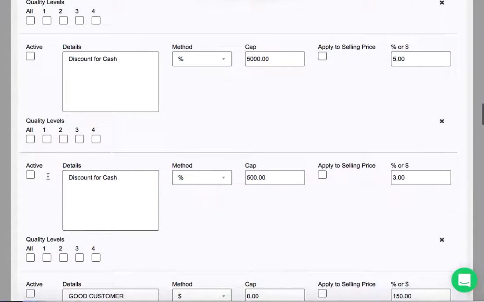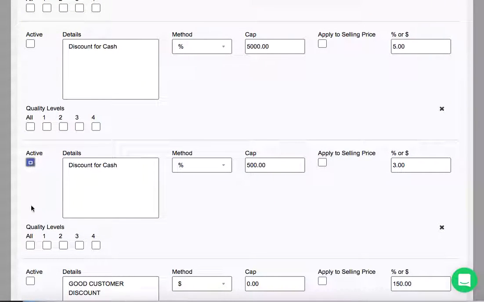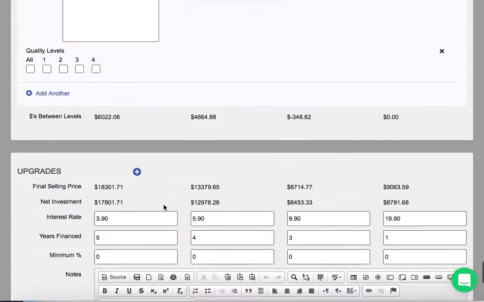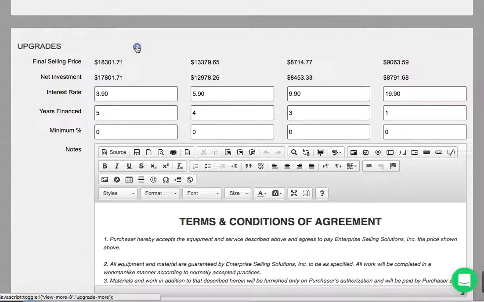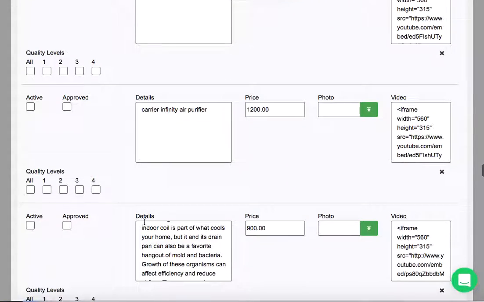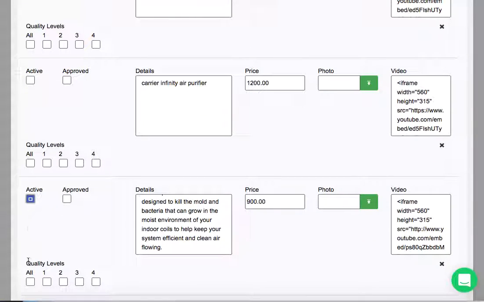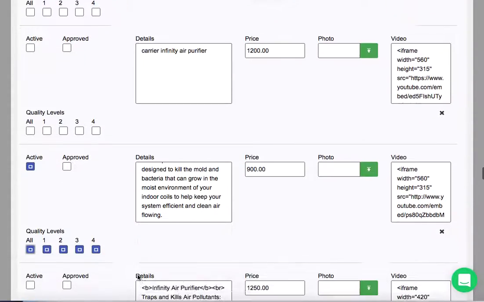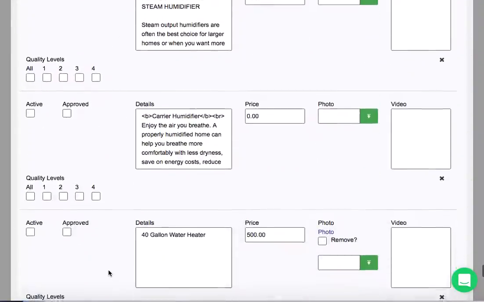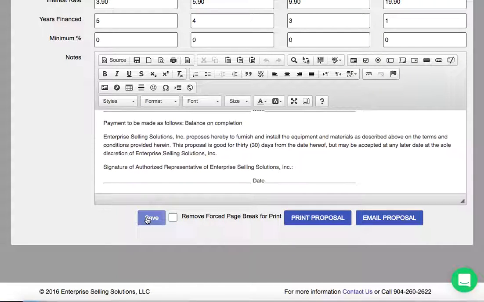You can do a discount for cash. Maybe we're going to do a discount for cash 3% up to $500. And again, I can do upgrades. I just simply come down and click upgrades. Maybe I want to activate an air purifier. Maybe I want to show a UV light, activate the UV light. This will put the product on the proposal, but it won't put it into the price itself. I'll click Save, and now all of those changes have been made.